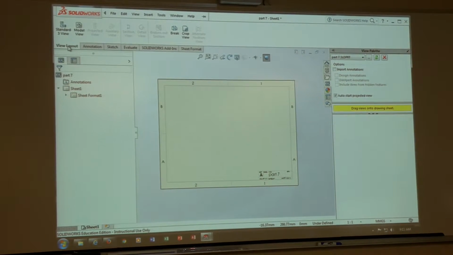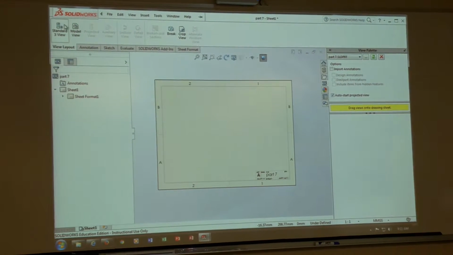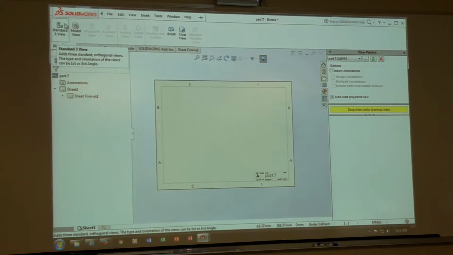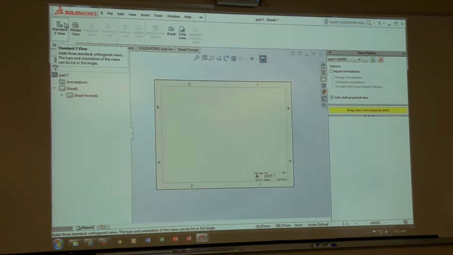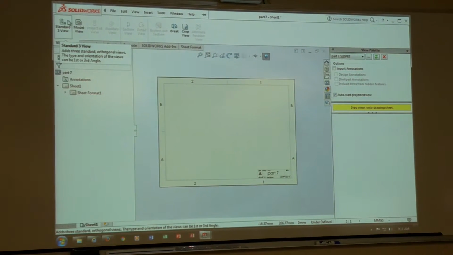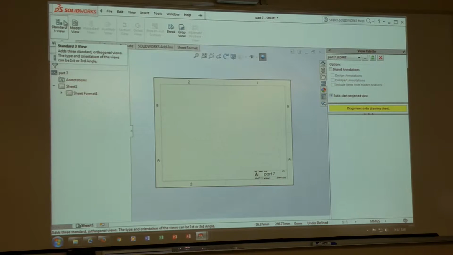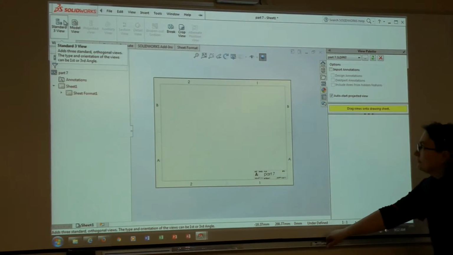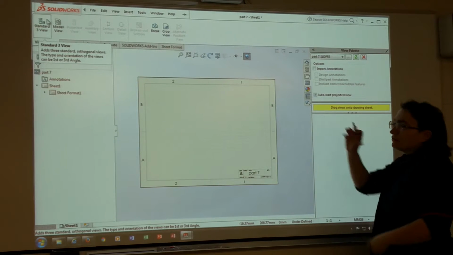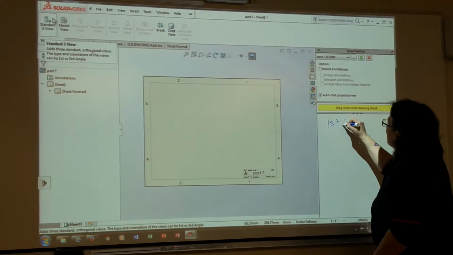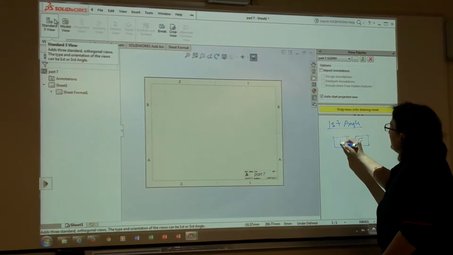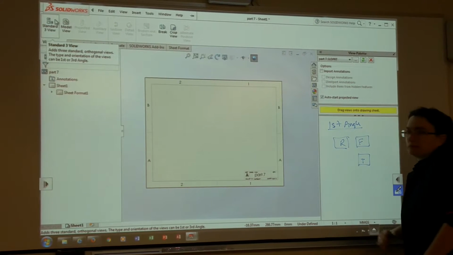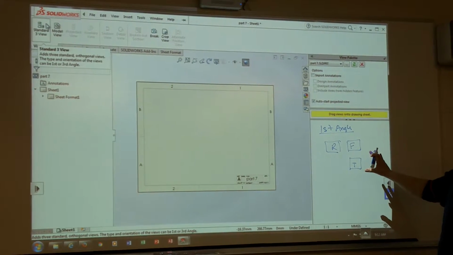So if I go to view layouts, this is also terribly annoying. You see standard 3 views? If you leave your mouse over, it tells you it adds 3 standard orthogonal views, and the type and orientation of the views can be first or third angle. Here's the annoying part. Everywhere you read about first angle, it usually shows the front view, the right view, and the top view in this setup, traditionally, okay?